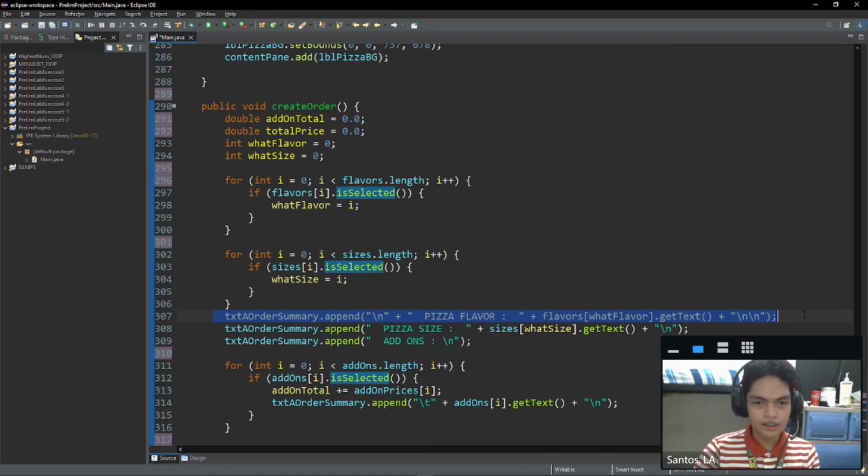So for instance, if the value of the what flavor variable is 0, the program will check which element in the flavors array has an index of 0, and it will be displayed in the text area. In this line of code, we will use the append method to display the size selected by the user. So assume that the value of what size is 0. The code sizes[whatSize].getText will get the element inside the array with an index number 0.